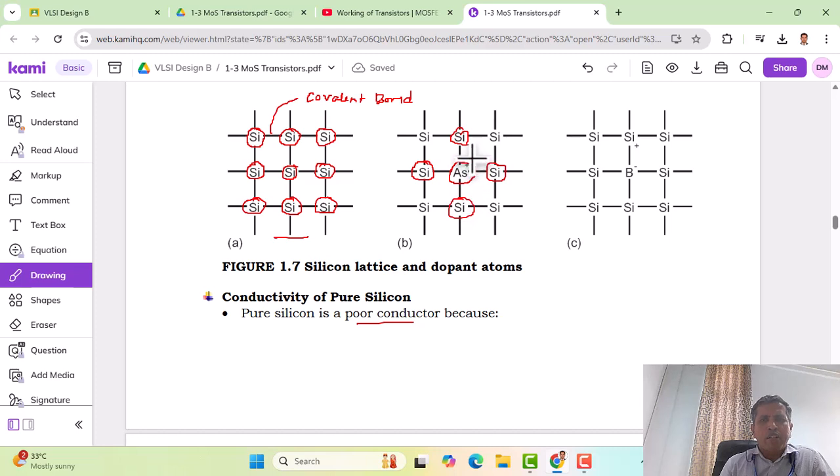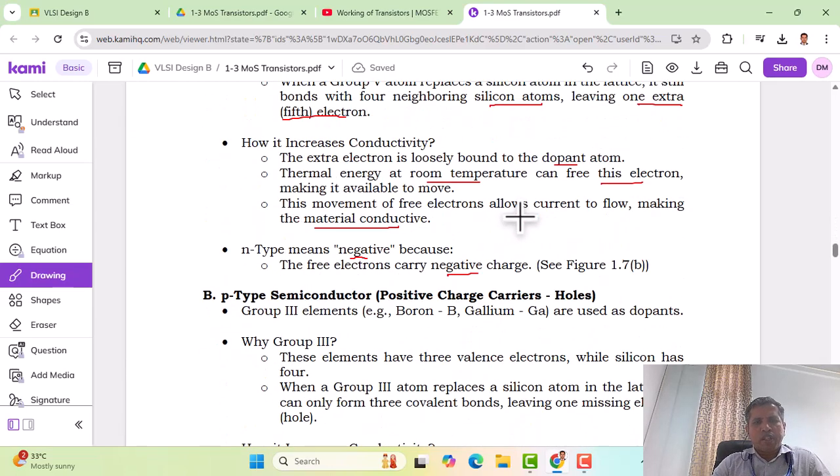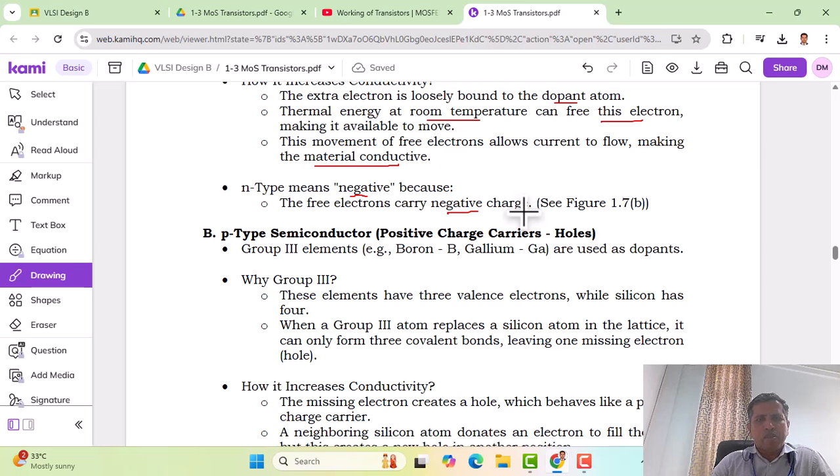But again, the one electron which is left out here, that free electron can be easily removed at room temperature. Even with a small amount of thermal energy, that electron can be detached from this arsenic impurity element, and that becomes free. Okay, so this is how one can create the n-type semiconductor.